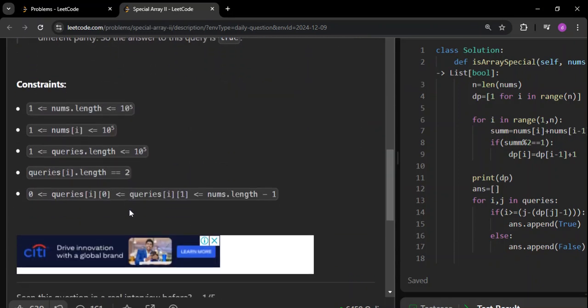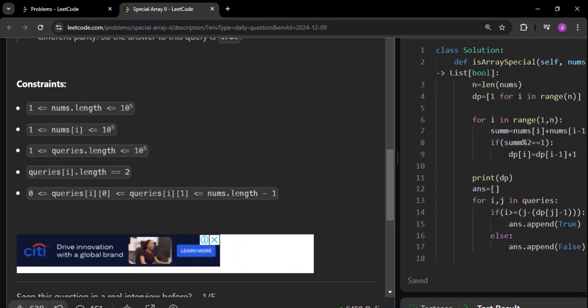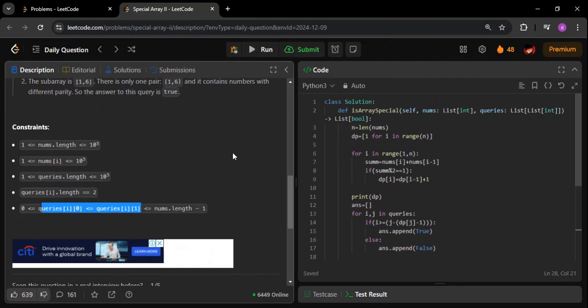If you see the constraints, they are not making much sense to me, because it's a medium level question. Obviously this is going to be the length, and other than that, nothing much makes sense to me. The only thing here is, as you can see, they are saying this can be greater than or equal to, that is both values in the queries can be the same as well. That is, from and to both can be the same. That is also a possibility that you have to ensure.